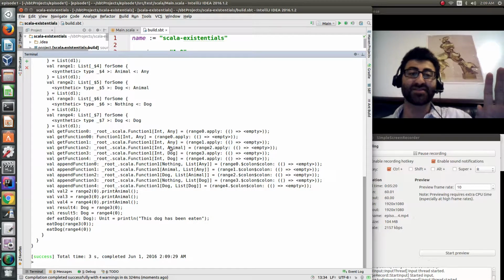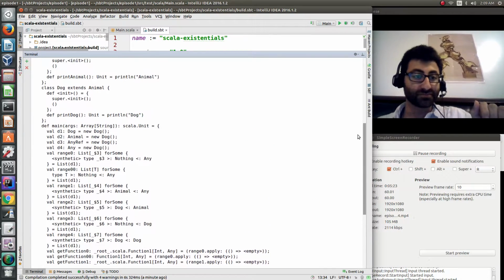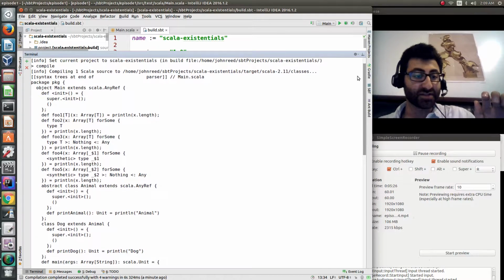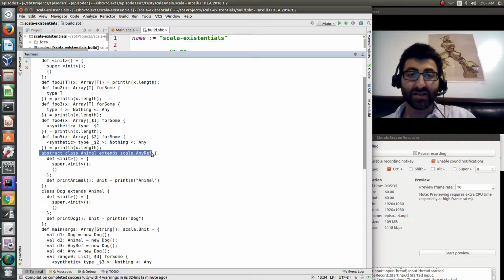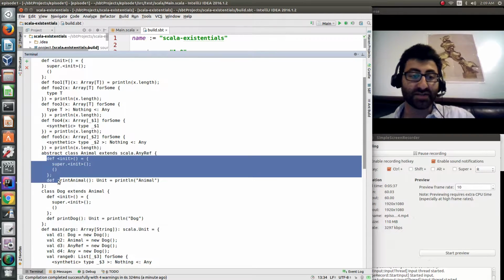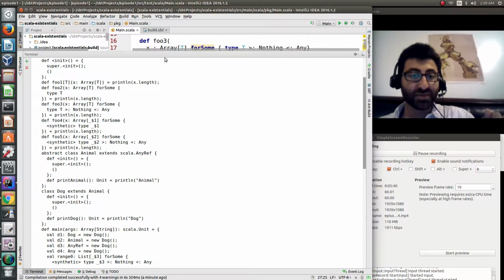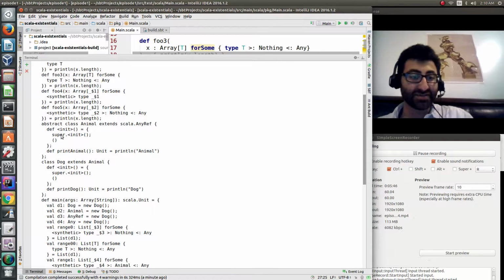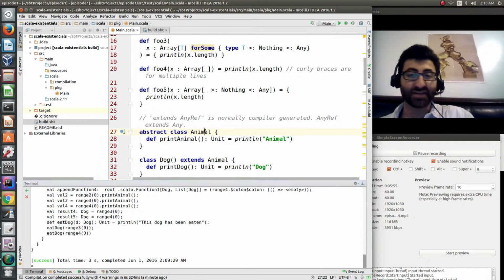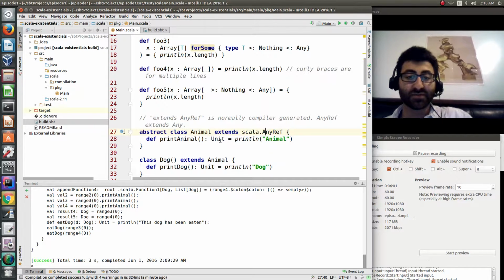It's messy, but this is sort of desugared code. In the output of the parser compilation phase, if we look at abstract class Animal, we'll see that Animal extends scala.AnyRef. And then here there's the initializer and printAnimal, whatever. But the point is that this is the same as this. It's just that you don't have to be so explicit, right?